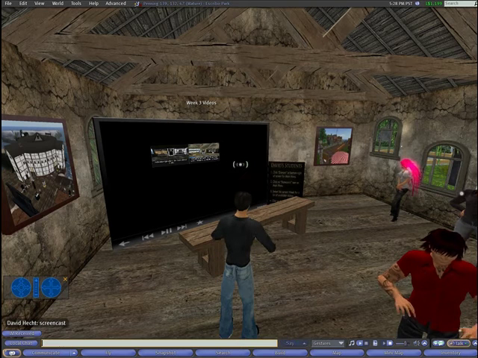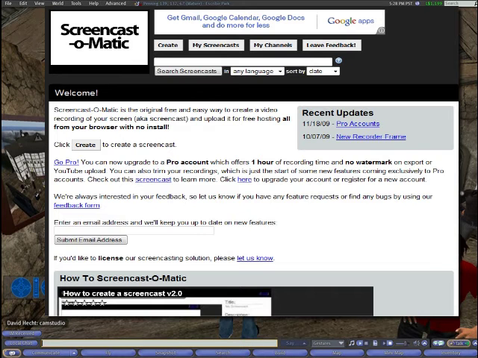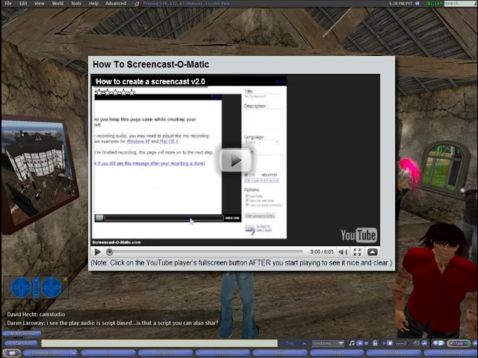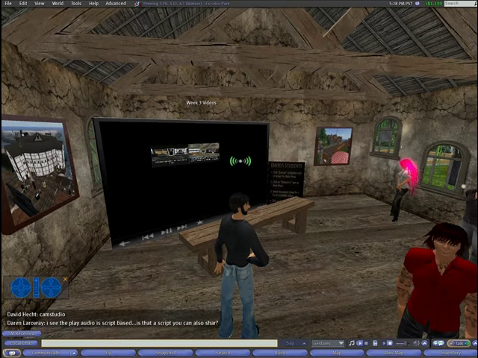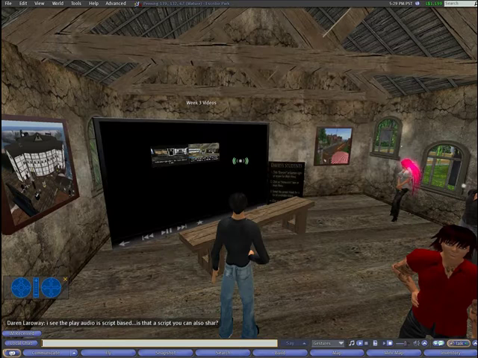videos for your students. We talked about a free tool named Screencast-O-Matic, and here is the web page for that. On that same web page, you will find a tutorial video on how to use Screencast-O-Matic. Another free tool that we talked about is the open source Cam Studio. And here is the website for Cam Studio where you can download it for free.